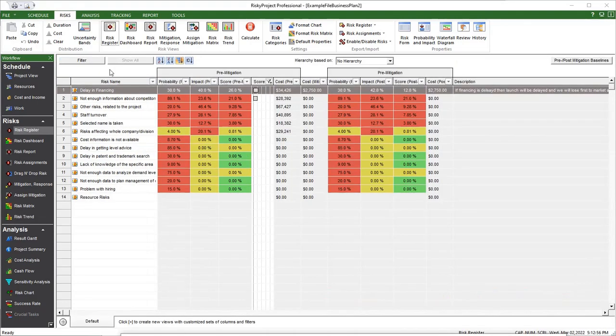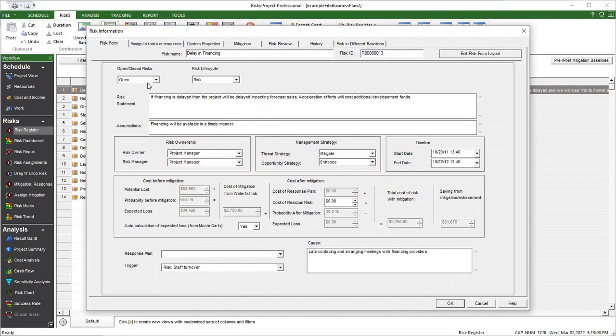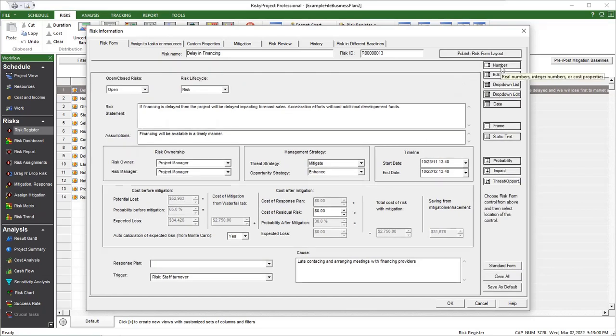Important information about the risk is entered in the customizable risk form. Here we can see the default view. This includes risk status, risk statement, risk owner, sunrise and sunset, and the cost of risk including mitigation and response. Clicking the Edit Risk form opens the edit mode. You can modify the risk form using the controls on the right. Click the Publish Risk Form button to save your changes.